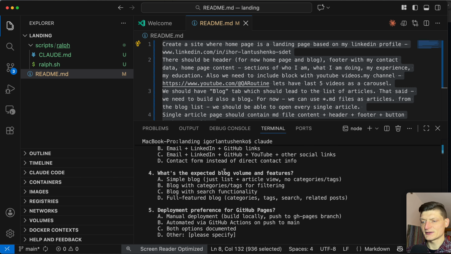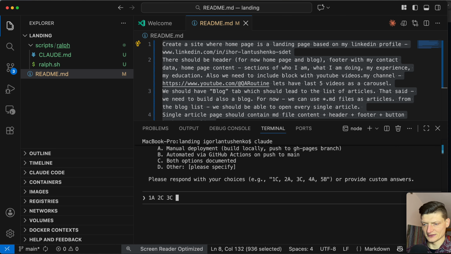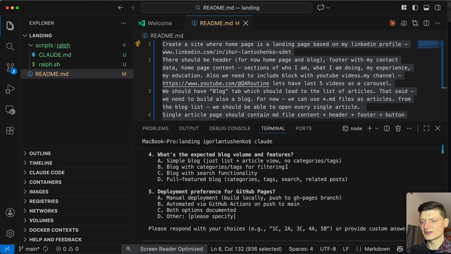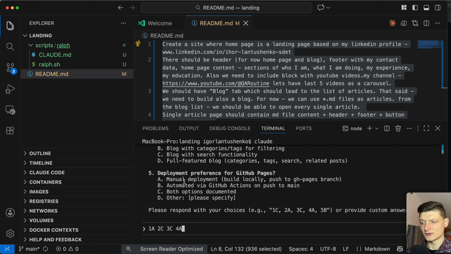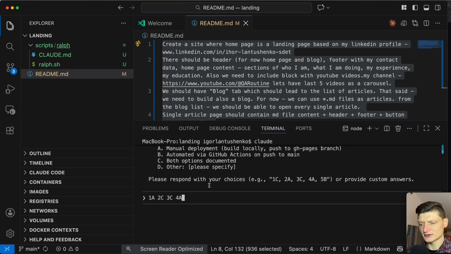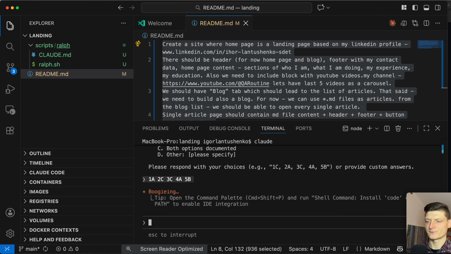4. What's the expected blog volume and features? Simple blog, blog with categories, blog with search. Let's go for A. Let it be simple for now. 5. Deployment preference for GitHub Pages. Manual deployment, automated via GitHub Actions. Absolutely 5B. Let's go.